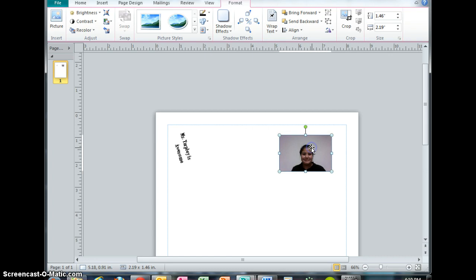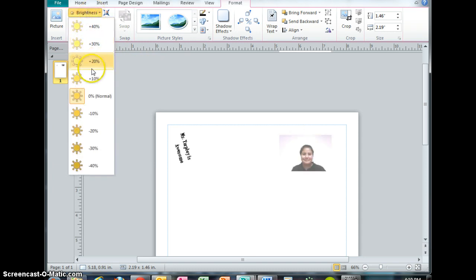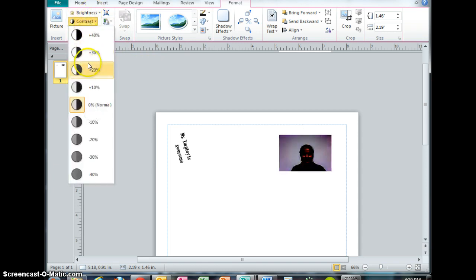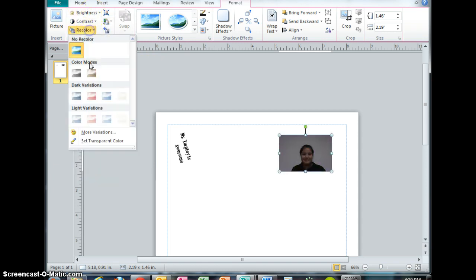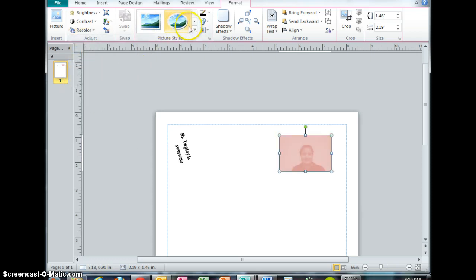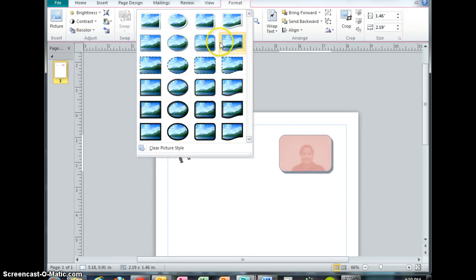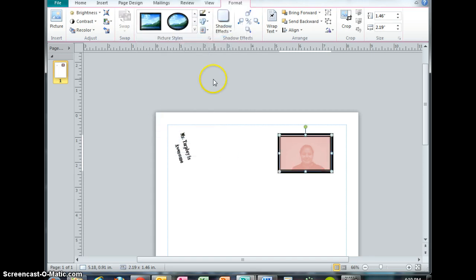And now, with that picture, I've got different formatting up here. This is the same that you've had in Word, which some people have used and some haven't, but I just kind of want you to play around. You can change the brightness of the picture, or change the contrast. You can even recolor it to a different color scheme if you wanted to. You've also got picture styles, which basically change the shape or might add a background or a layer to it or something like that. That's just kind of fun.